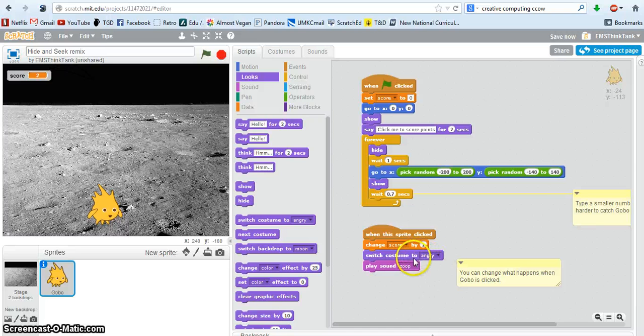Now you change his costume. So that means once I hit him, he's going to be angry. He's going to stay angry, you see. Even if I hit the stop button and hit play, he's still going to be mad. Because in this right here, it's the flag clicked. It does all of this. It only does this when I click. Right here, there's nothing that says anything about the costume.